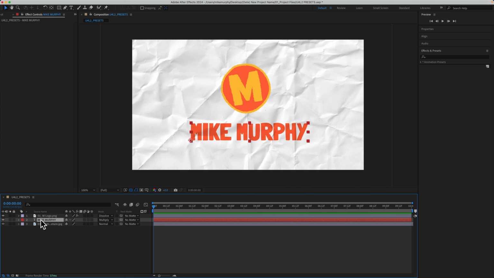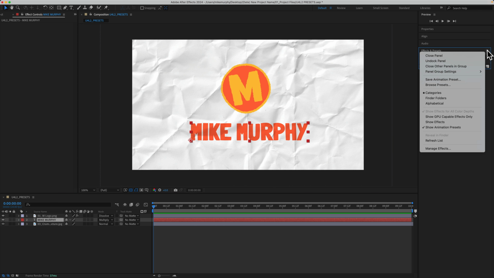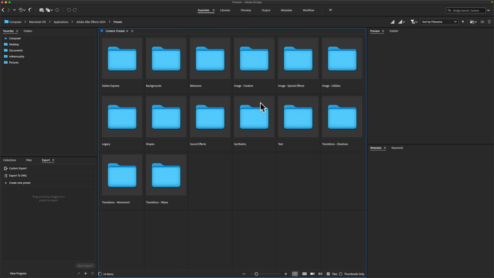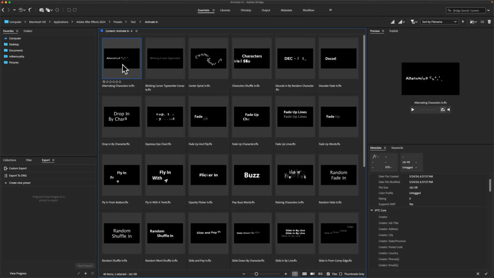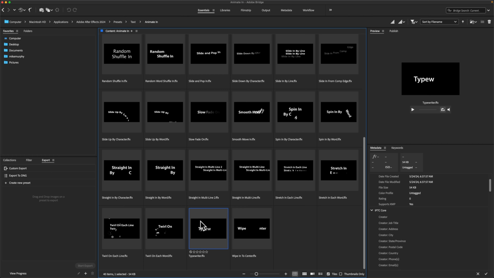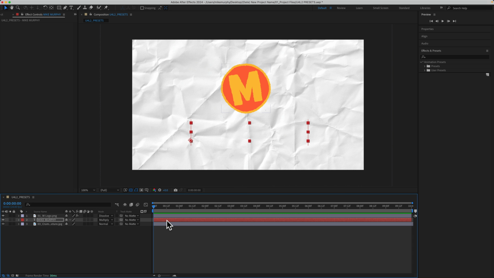The reason I go into Browse Presets the most is for text animation presets, just because there are so many of them. So I select the text layer, I go to the hamburger menu, Browse Presets to open Bridge, then go into the text folder, and I just start going through the folders. Select a preset, tap the spacebar. I'm going to select one of my go-tos, a basic typewriter effect. I'll double click on it. In a matter of no time, we just created ourselves a simple animation with very little effort.